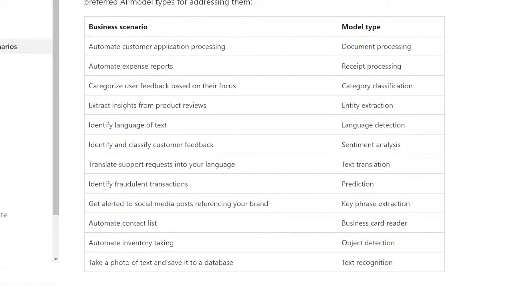Then you can do getting insight. So you're doing entity extraction. If you want to find out that a document is in a particular language, you can do that. And then here, this is always interesting to me, sentiment analysis, all right, where you identify and classify customer feedback. You need to know what your customers are saying or feeling about your product, right? In this case, you don't need to be a data scientist to really program this. Now, AI Builder and the Power Platform make this easy for you. So you can identify and classify customers based on their feedback. So if a customer tweeted something, you can run analysis on it and figure out if it's positive or negative, all right? And then you have other use cases like identify fraudulent transactions using predictions, get alerted to social media posts referencing your brand.